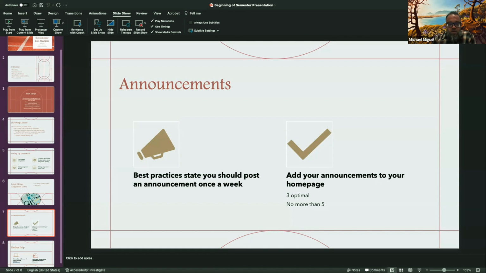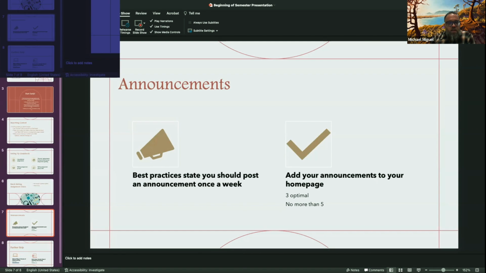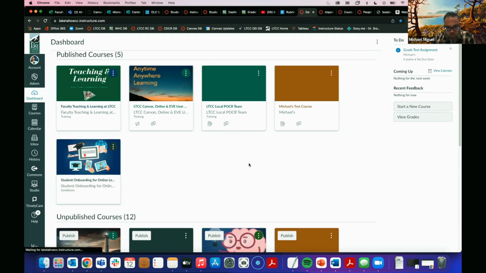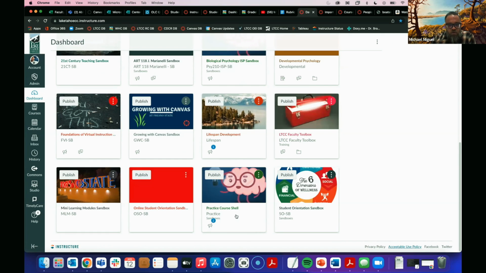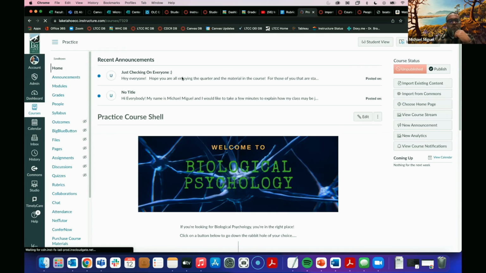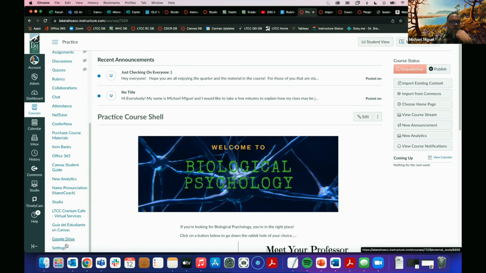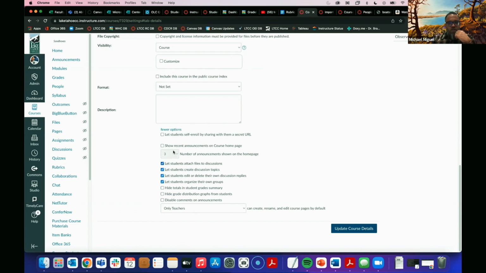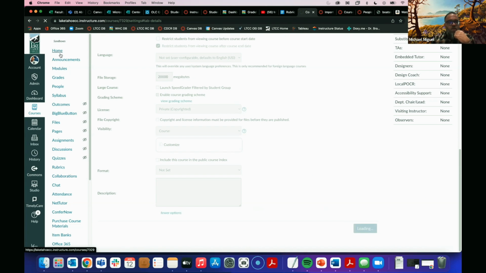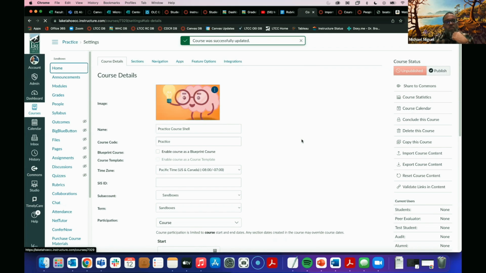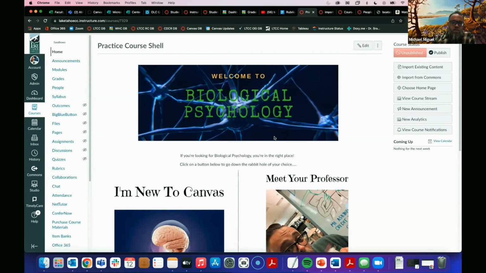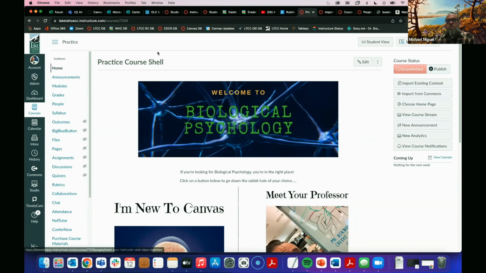As soon as I switch back over to Canvas, let's say we'll go back to our dashboard. We will go to the practice course shell that we imported the content into. And it's already set up here, but I can go ahead and turn this off in a hurry so you don't see it. And we'll go back to home. And as you can see here, this is my home page. Welcome to Biological Psychology. I've got my buttons that take you different places, but I don't have any announcements.